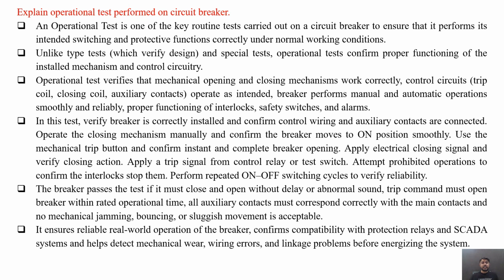The breaker passes the test if it must close and open without any delay or abnormal sound. Trip command must open breaker within rated operational time. All auxiliary contacts must correspond correctly with the main contacts and no mechanical jamming, bouncing or sluggish movement is acceptable. It ensures reliable real-world operation of the breaker, confirms compatibility with protection relays and SCADA systems, and helps detect mechanical wear, wiring errors or linkage problems before energizing the system.